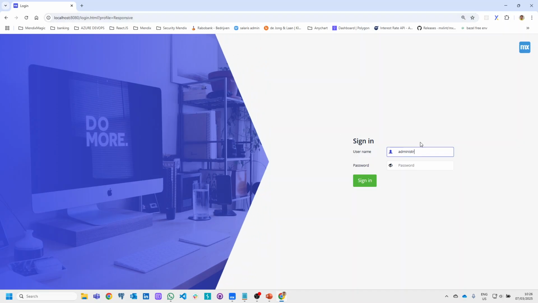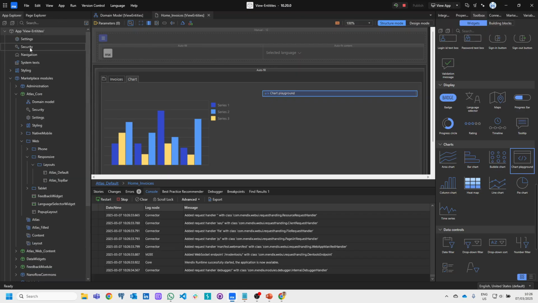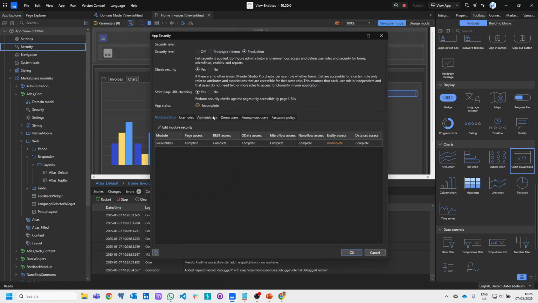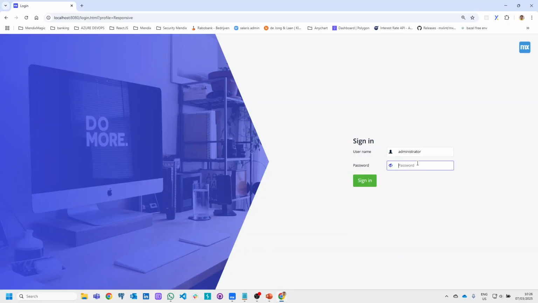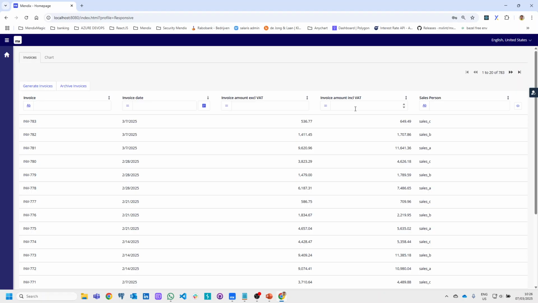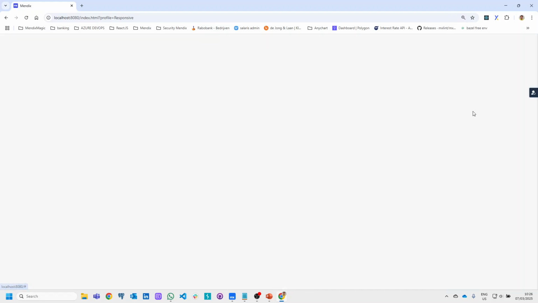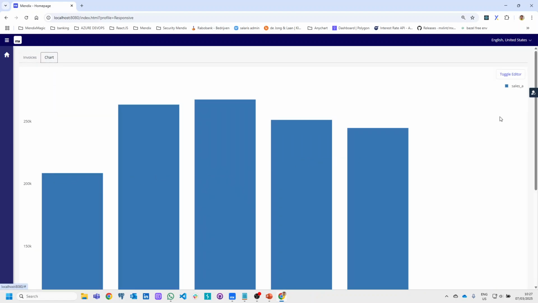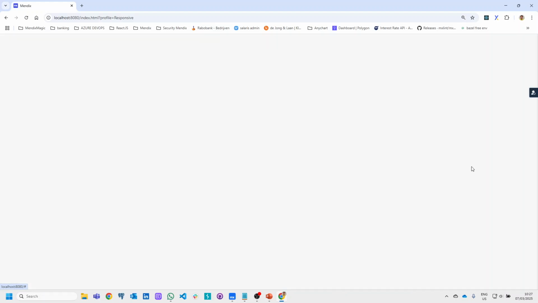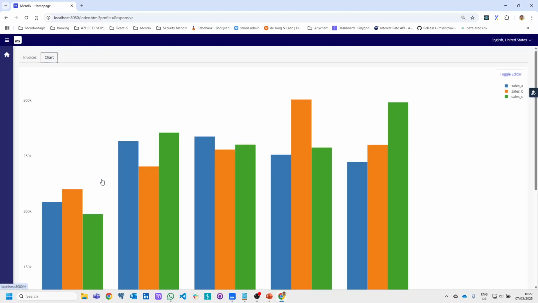So I'm logging in as administrator, and again I have to get the security password for the demo users. And you still see here the 783 invoices. If you go to salesperson A, he has a third of them, and in the chart you will only see salesman A, and if you go to the manager you will see all the salespersons.